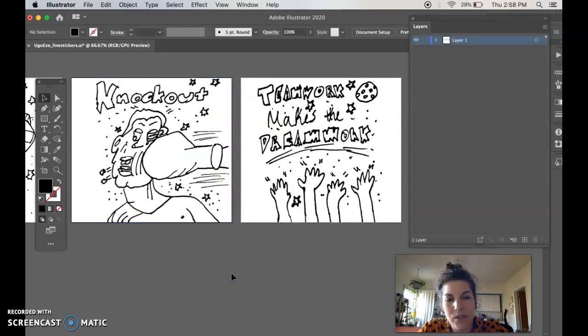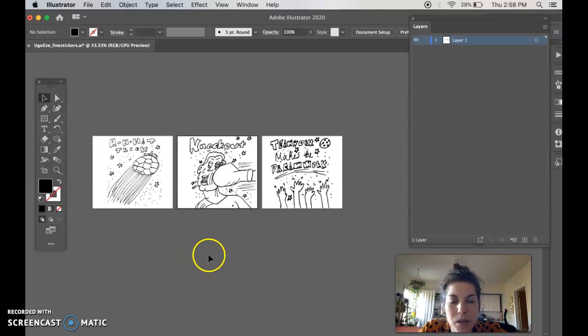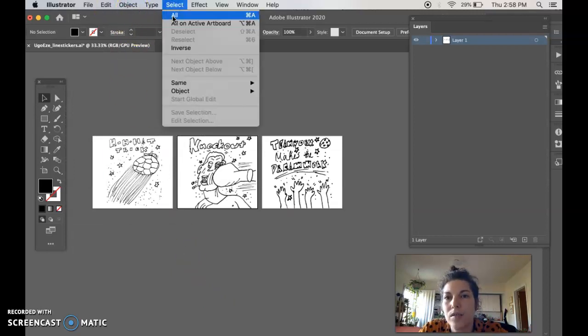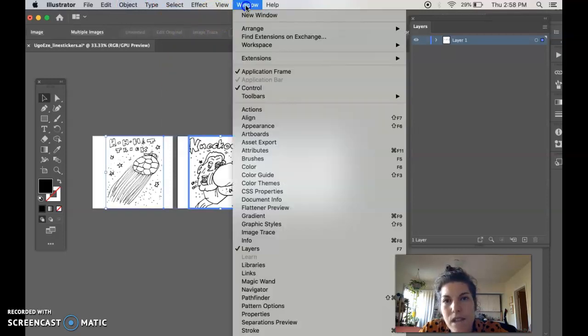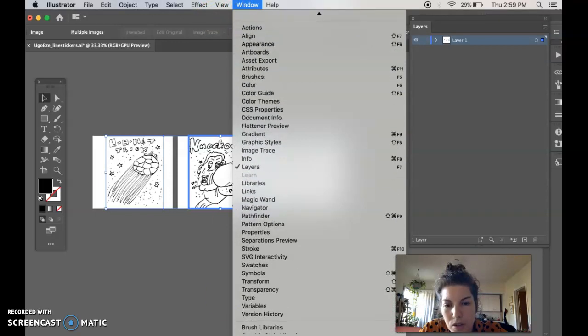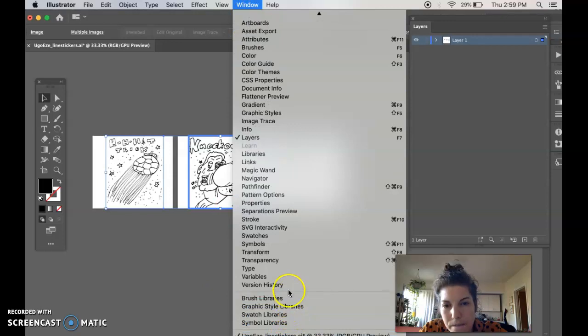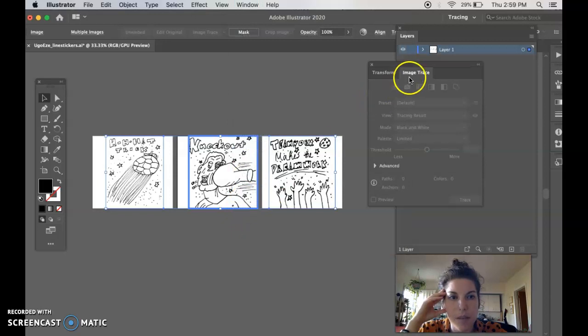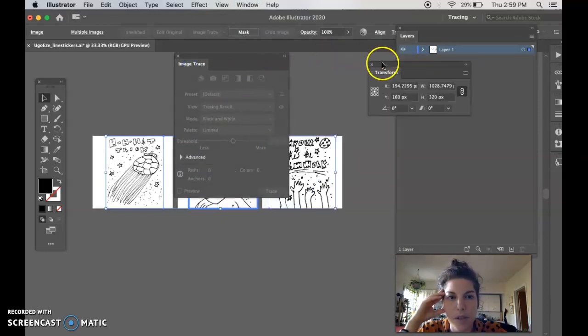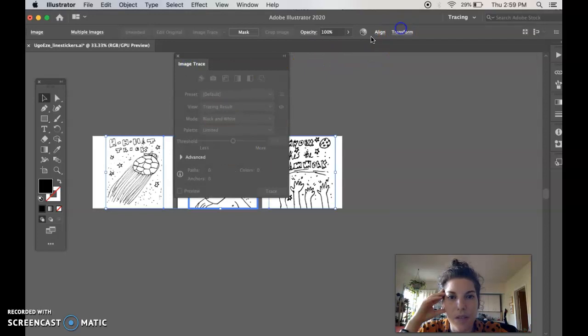Now let's try to live trace all of these at the same time, may as well. So I'm gonna select all, and now let's try to trace this. You go to Window, Image Trace. Bring up this window. You could close everything else, you don't need it.